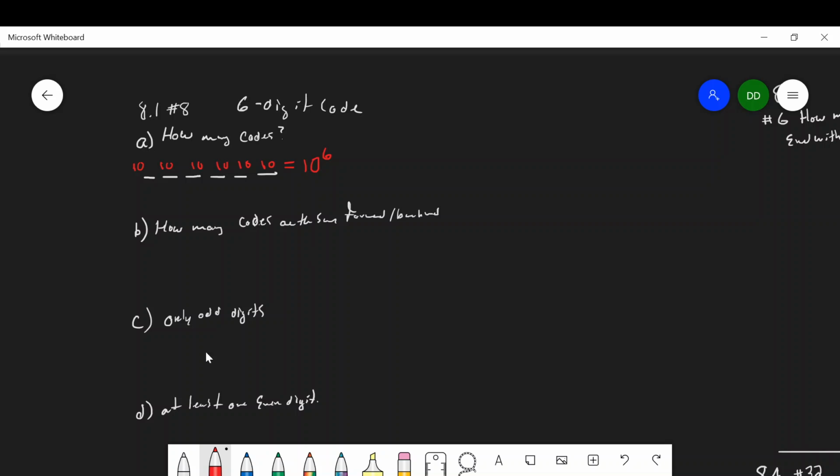How many codes are the same forward as backwards? Well, let's try and do it the same way we did that one. 1, 2, 3, 4, 5, 6. And we'll just start going through. There's 10 options for the first one, 0 through 9. 10 options for the second one. 10 options for the third one. How many options for the fourth one?